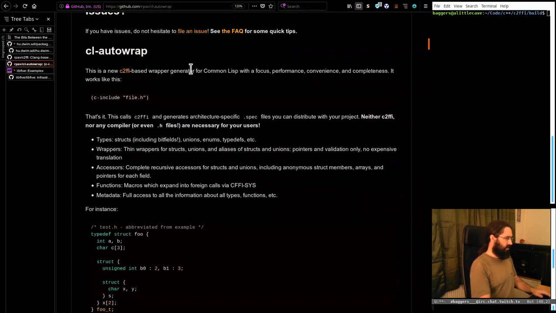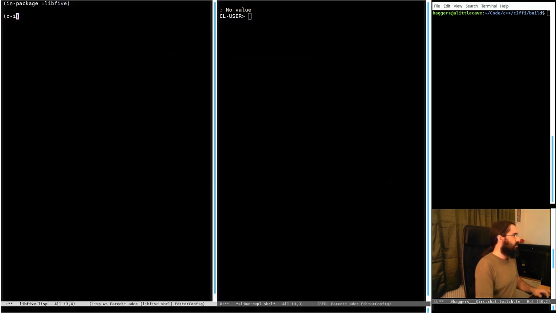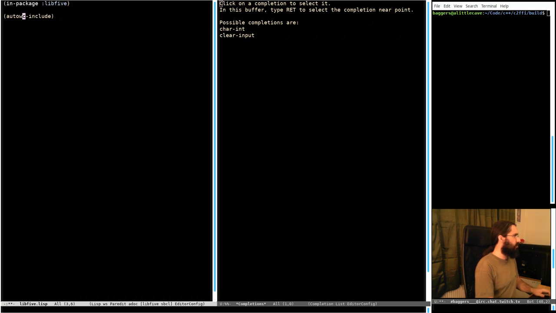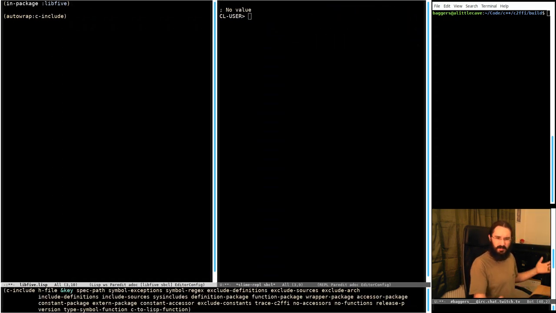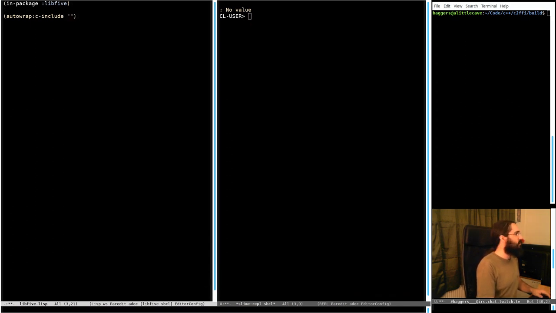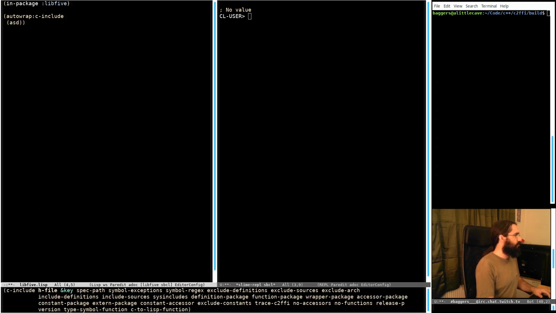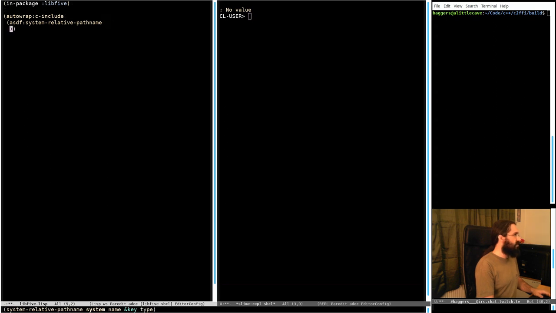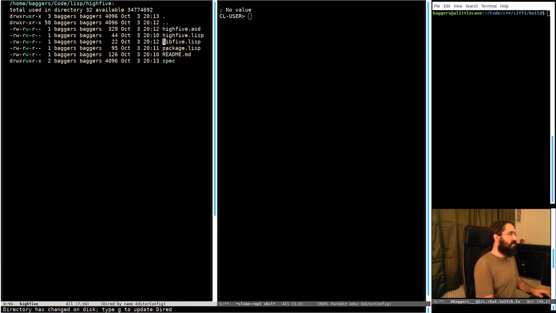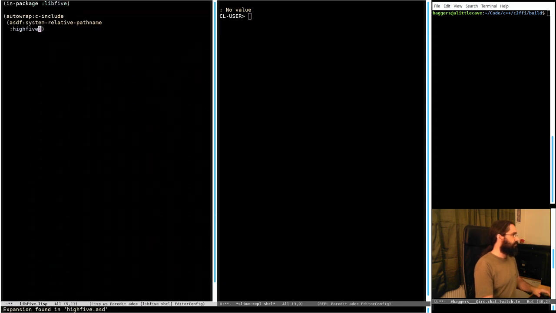So let's do what it was saying here, which is c-include, and I need to put autowrap in front because I haven't used that package. I don't want to pull all of that in. And then for now, I'm going to, actually no, let's do it properly. Let's do ASDF system relative pathname, and then the system name is high five, and the path is spec and then lib5. Sorry, I just autocompleted there, so it made it an absolute path, but this is what we want.